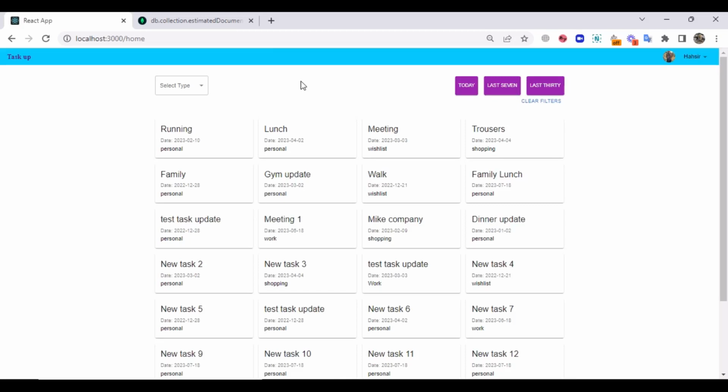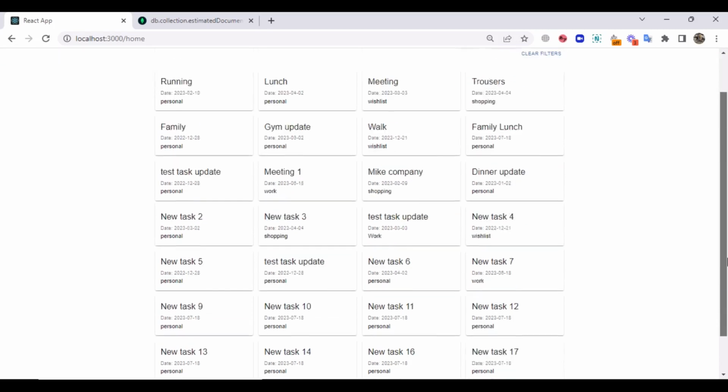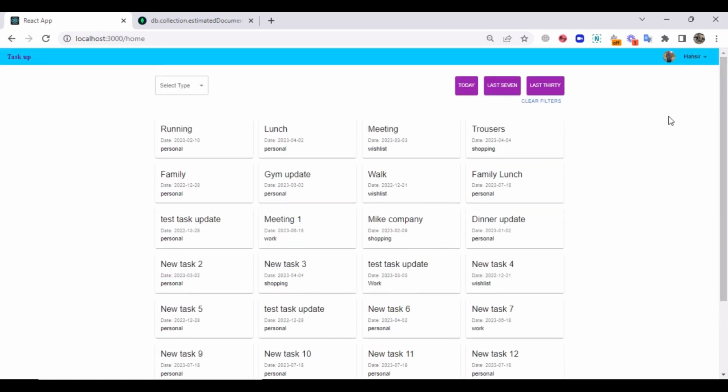In this video we will implement pagination in our MERN app. So I have this simple MERN app. This is a to-do list MERN app. It has some functionalities like authentication, basic filtration, etc. But it has one major thing missing, that is pagination, server-side pagination.